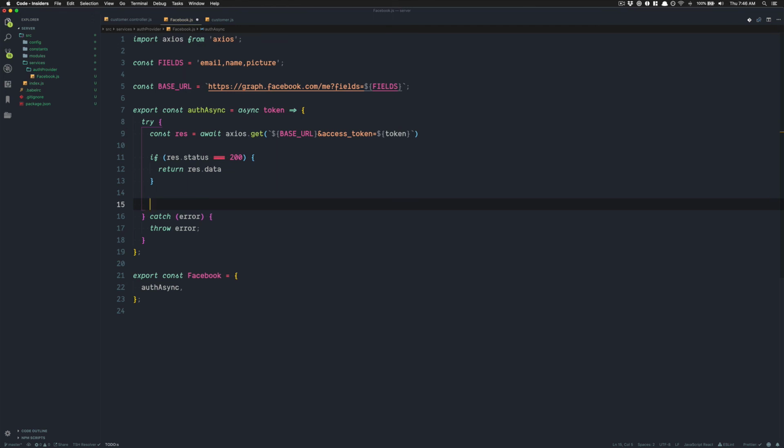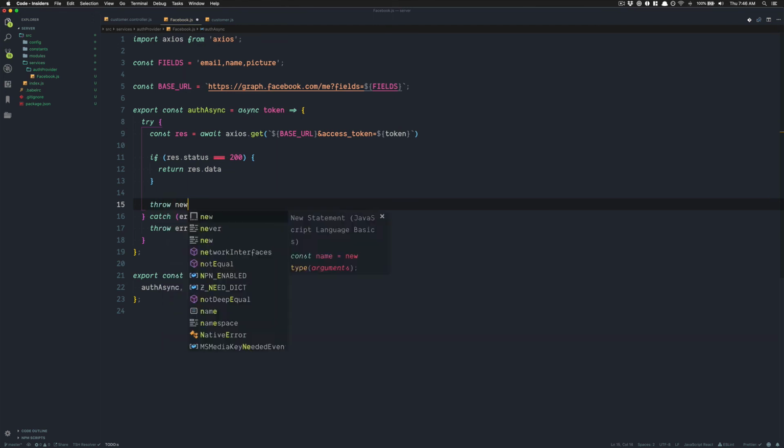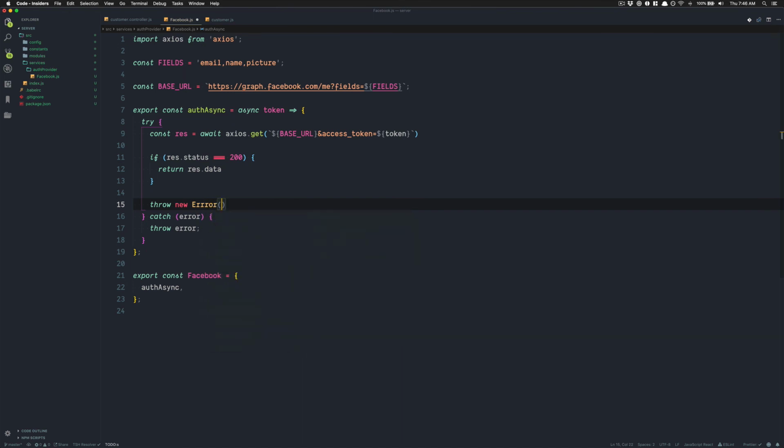else I can just finally throw new error and say Facebook request not successful. Yeah, I think not. No success with Facebook. It's gonna be no success with Facebook. Okay, just like that, I think that's gonna be good. I think it's 200, so we're gonna see it.